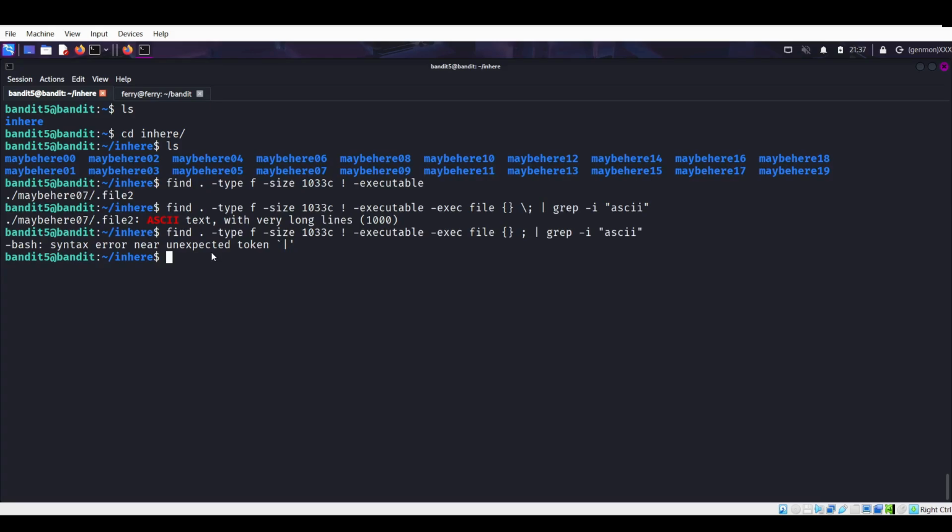Oh, sorry, my bad. We didn't actually get the password for that because I got so busy in explaining all of these. So let's go ahead, grab the password, and then we can move on to the next one. So I'll just simply do cat, maybe here 07 dot file 2, and there we have it.